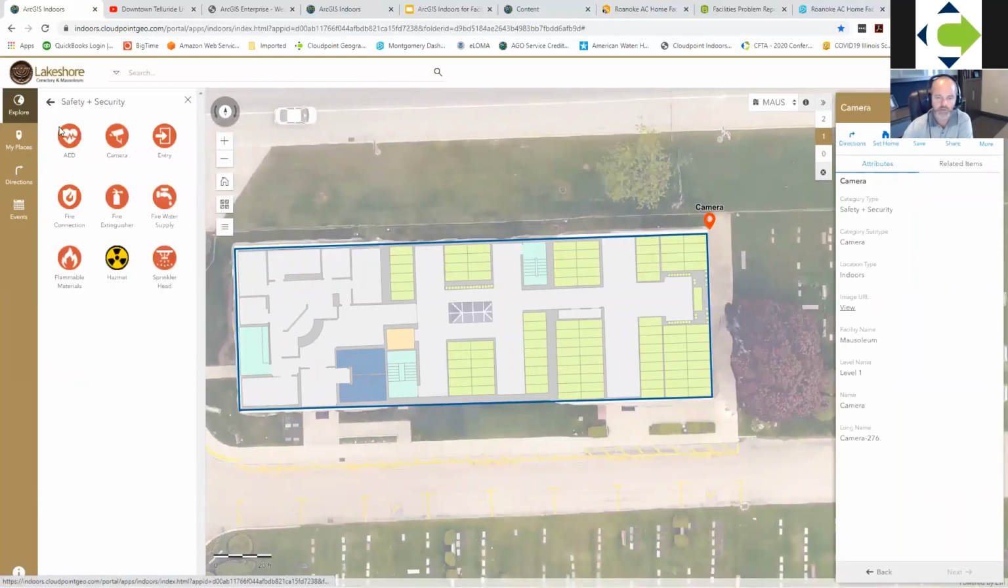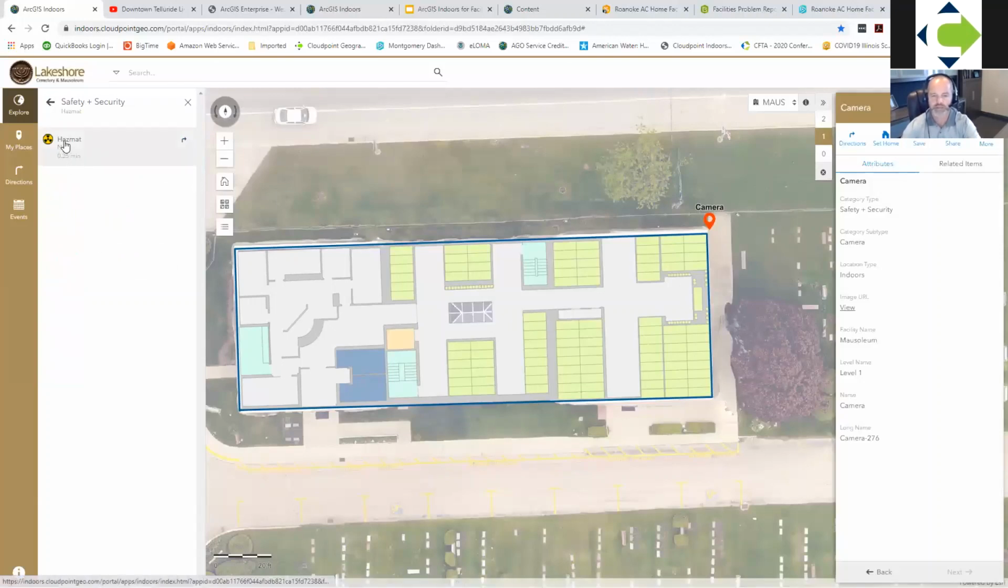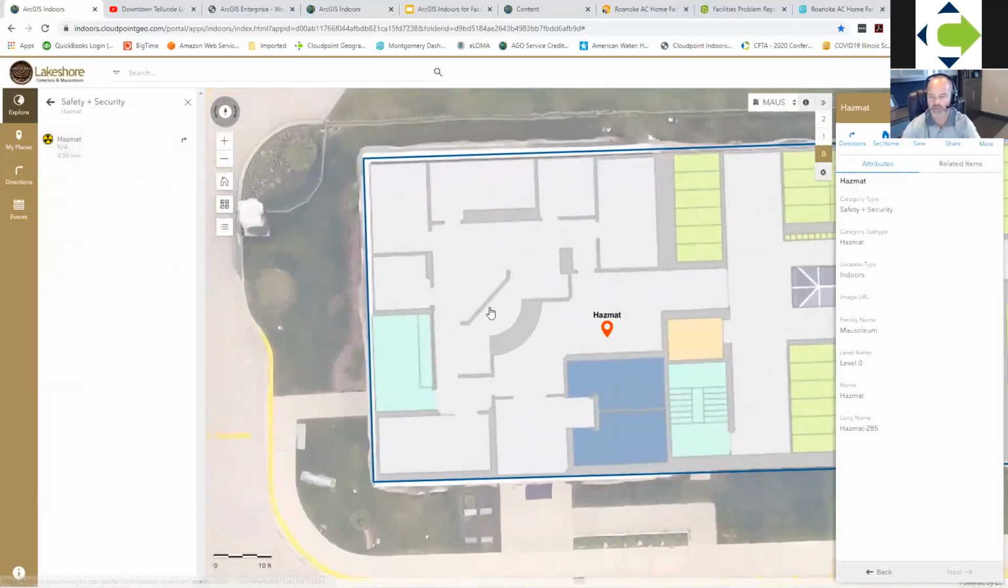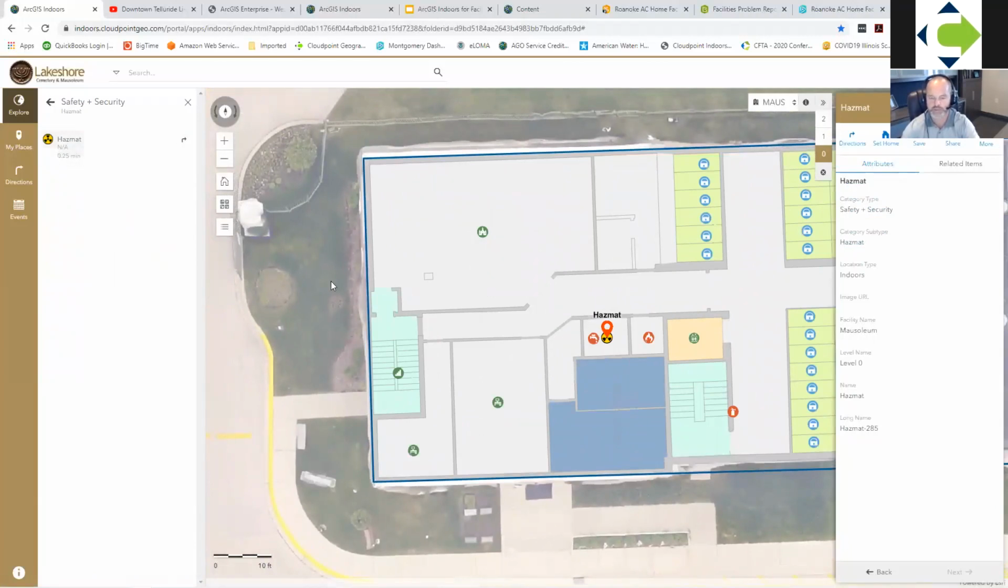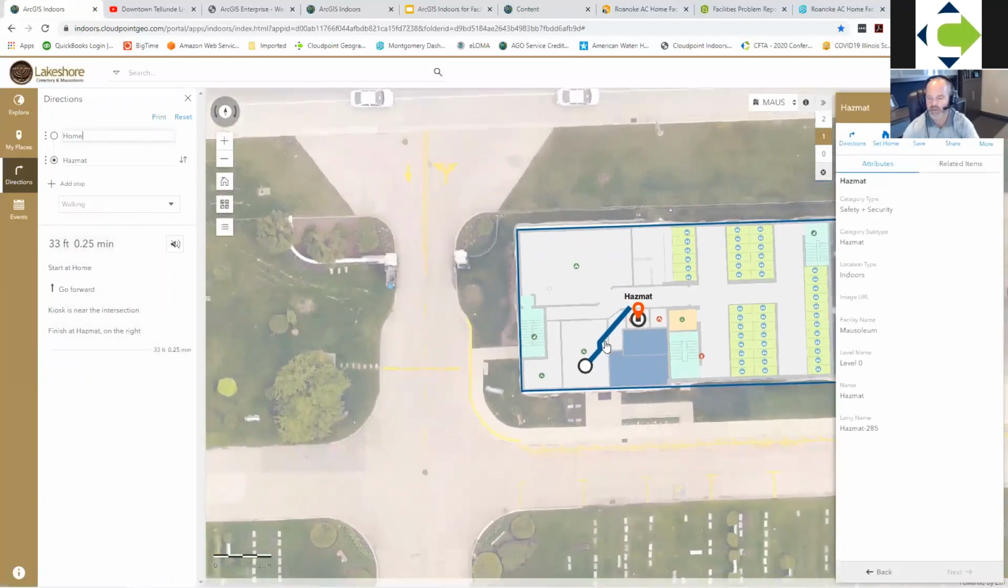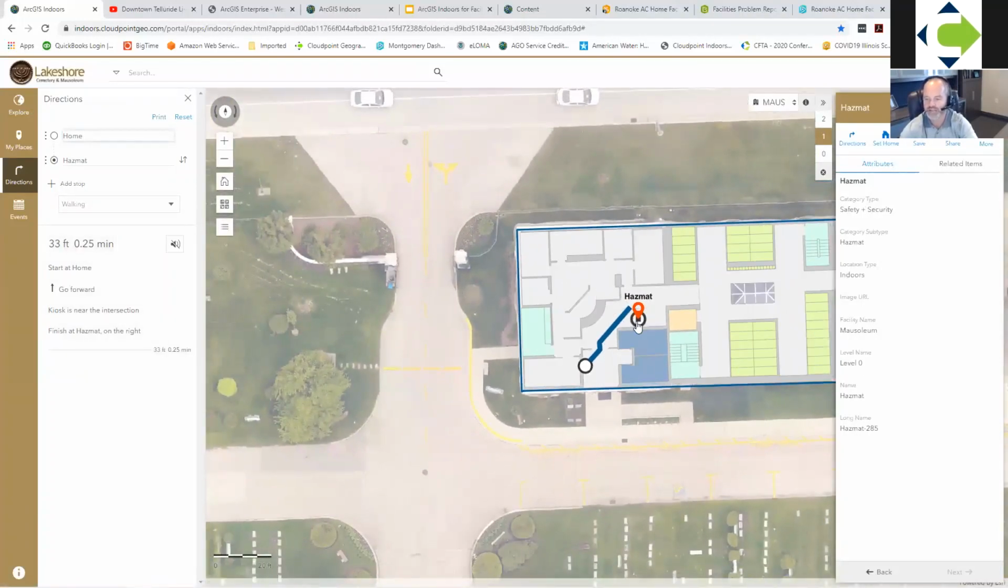Another thing I can do is, let's say I want to engage with the fire department on safety items. In this case, hazardous materials. I can click on there. I can see there are some hazardous materials located in the basement. And you know what? I really need to know where those are. I have to access this in a quick way. Maybe it's an emergency situation. I have details on my hazmat materials over here on the right, and I can click directions, and it's going to route me, in this case, from my home point, I'll say. And the nice thing is it's telling me exactly how to get to that location.